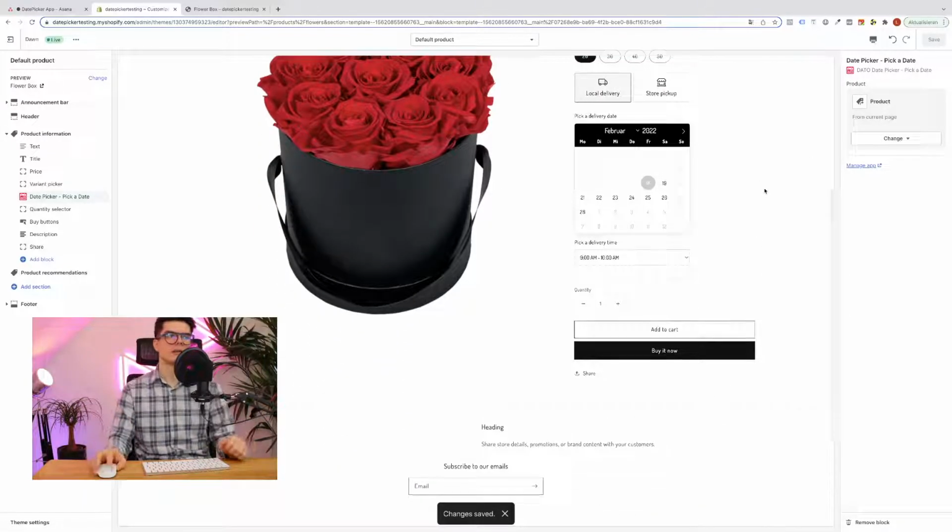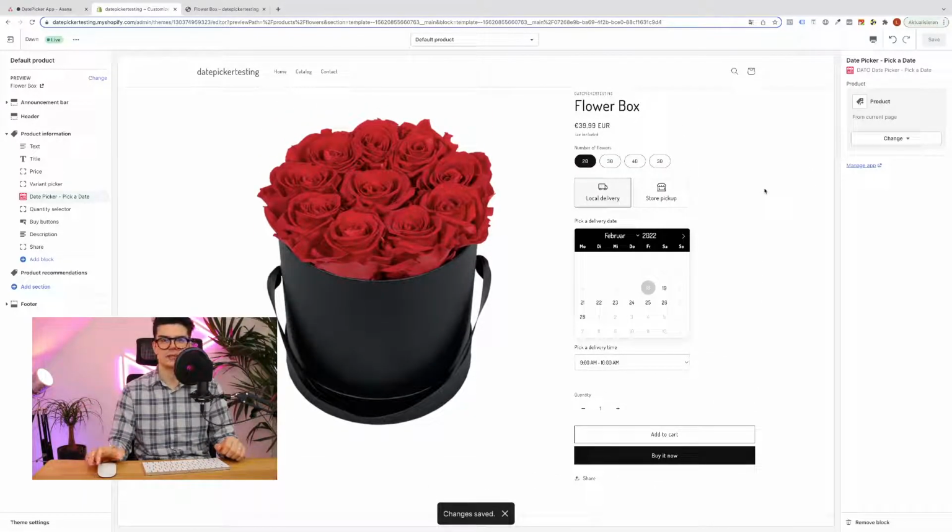So, and now the date picker is ready and your customers can choose between local delivery and store pickup and can choose the dates, the time slot and add it to the cart.